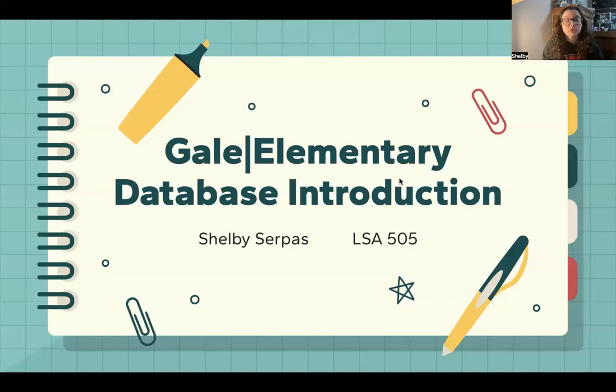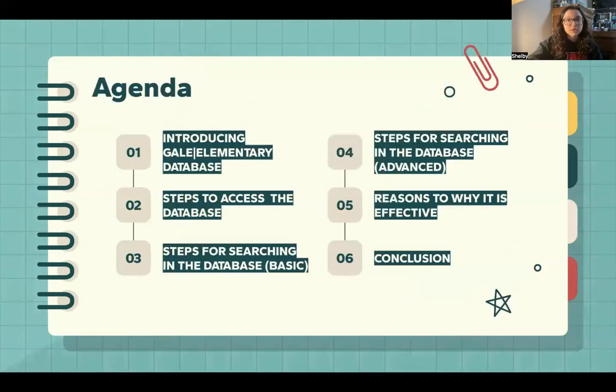So today's database is called Gale Elementary, and it's just a simple introduction, nothing much. So first I'm gonna introduce the Gale Elementary database, just basic information about it, and then we're gonna discuss how to access it, and then steps for searching in it. So basic searches for the first one, and then steps for more advanced searches, and then reasons why this database is effective, and then the conclusion.